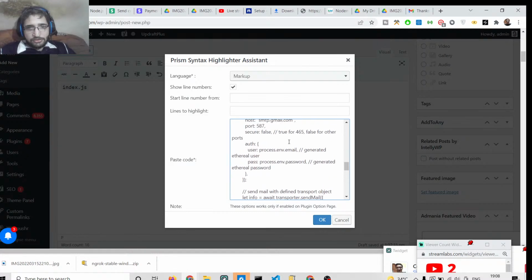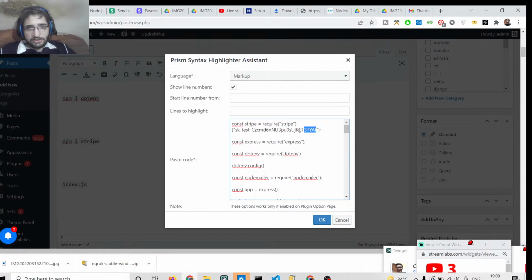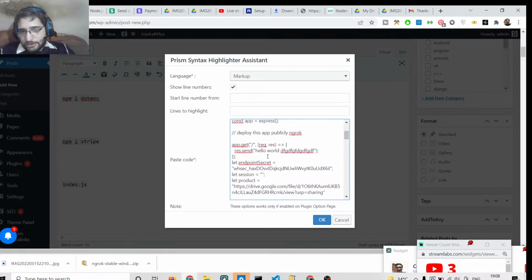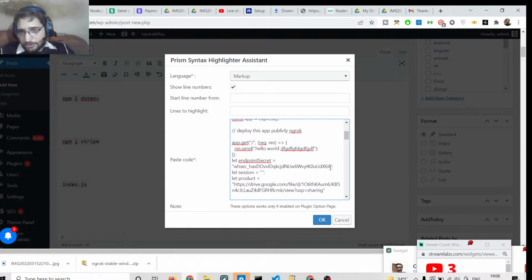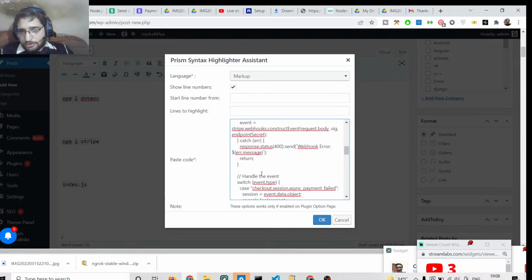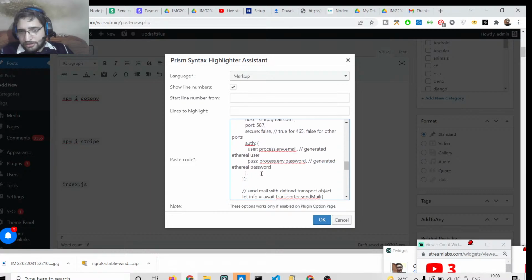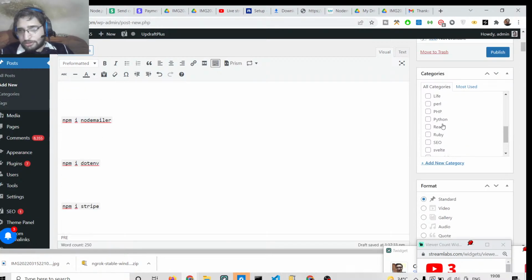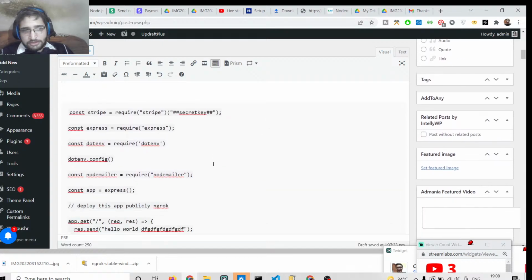So here inside this code, guys, you need to replace your secret key right here inside this. So this will be your secret key. And after this, guys, what we need to do is that this will be your signing secret. So that's it. This will be all, guys. So I will give this source code in the video description. So just make it as JavaScript.